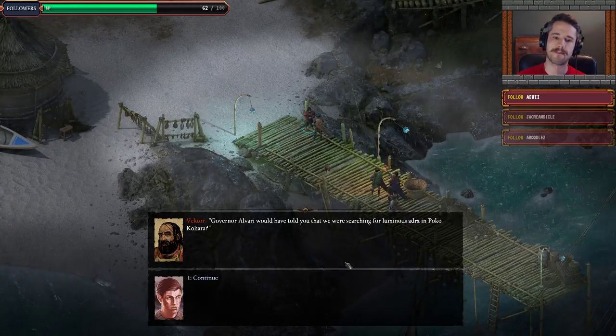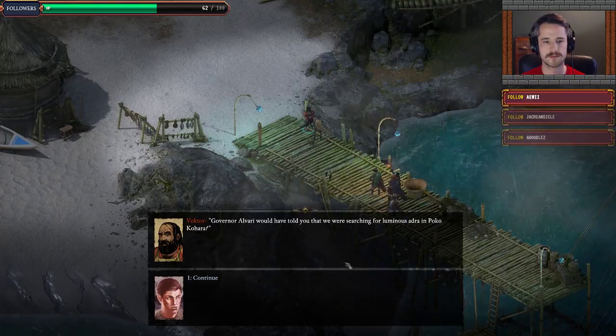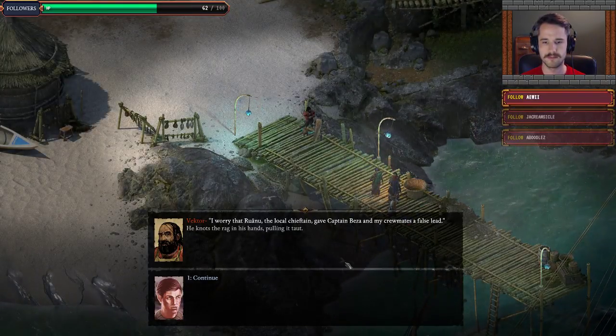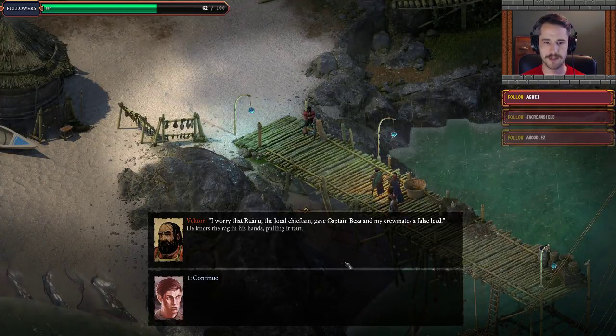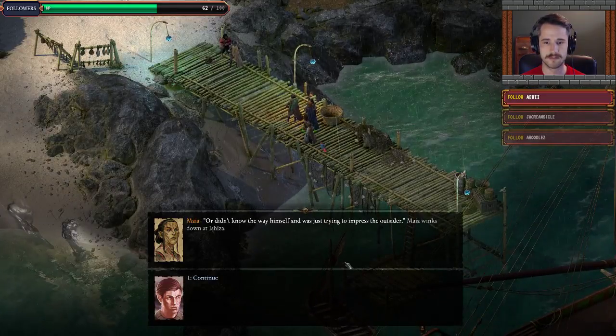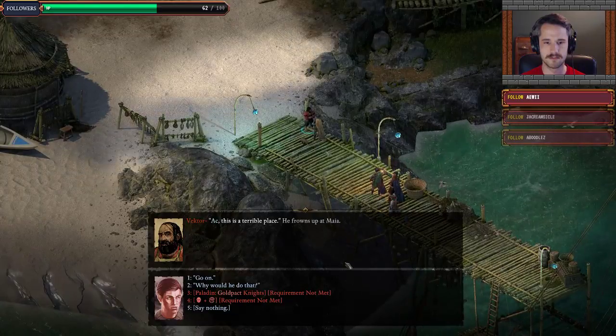Governor Alvari would have told you that we were searching for Luminous Adra in Pococohara. I worry that Ruano, the local chieftain, gave Captain Bez and my crewmates a false lead. He knots the rag in his hands, pulling it taut. Or didn't know the way himself and was just trying to impress the outsider. Maya winks down at Ashiza. Ugh, this is a terrible place.